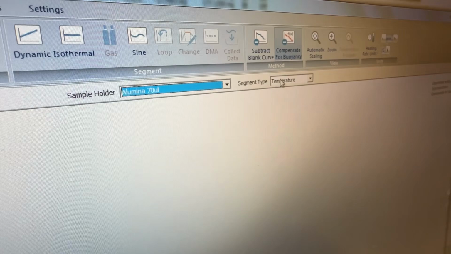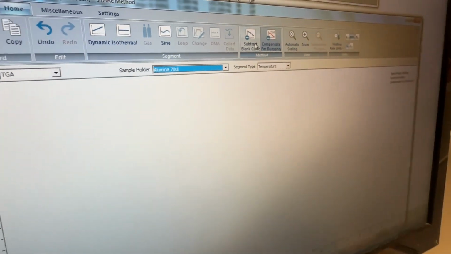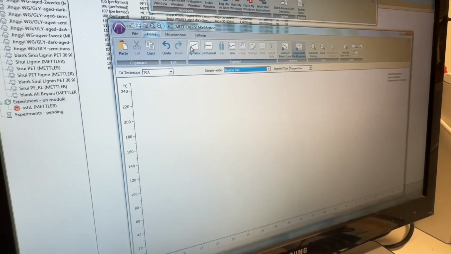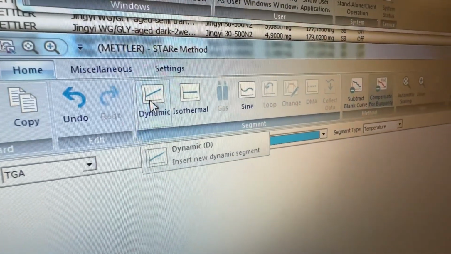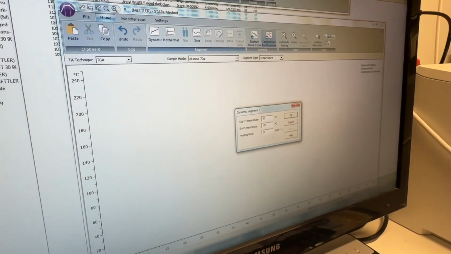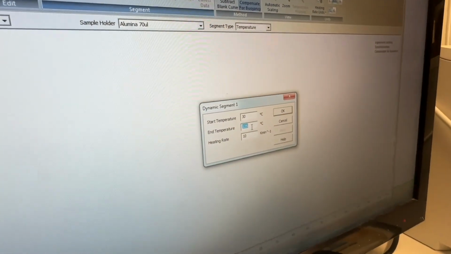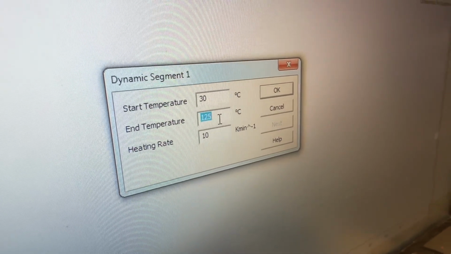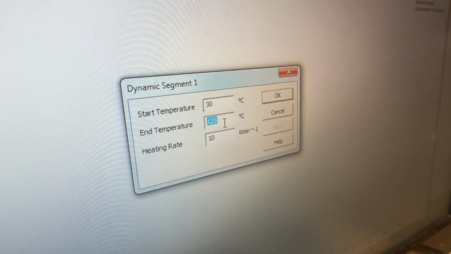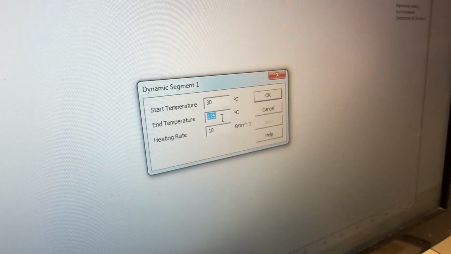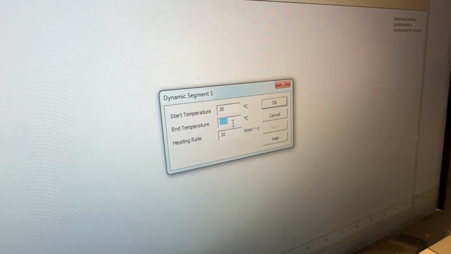Then we have temperature. That's what we want to do. It's dynamic, so we press dynamic, and we choose our temperature. 30 is the start, with room temperature, right? This can only go down to 30, so 30 is the start and automatic. Then the end is what we choose.